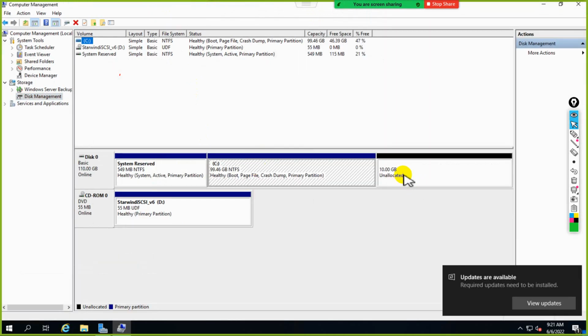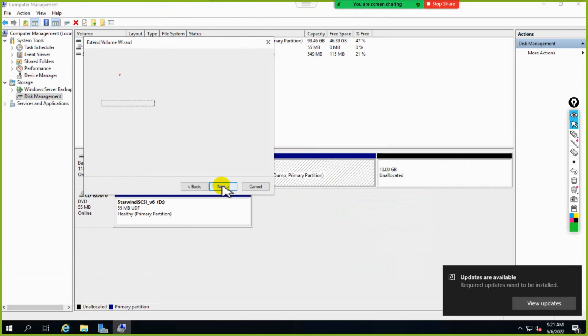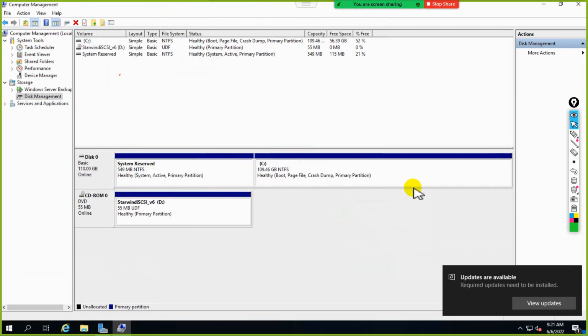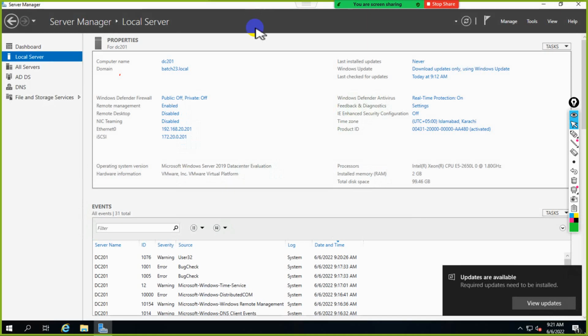Pawan, you can see 10 GB is here. I can just extend the volume and that's it. Yes, sir, it's the magic.